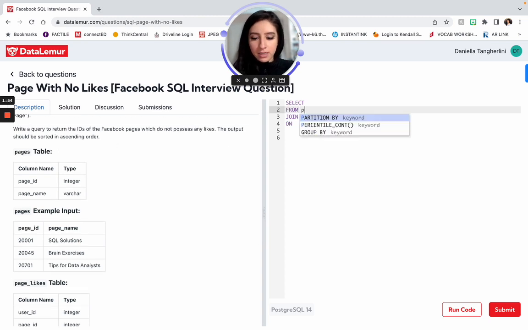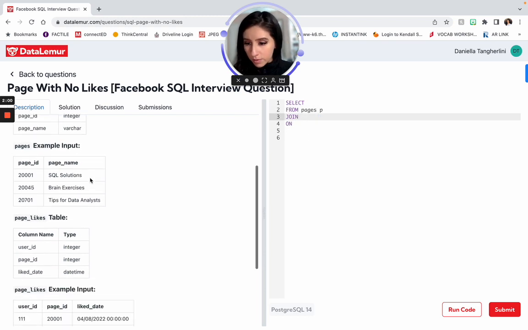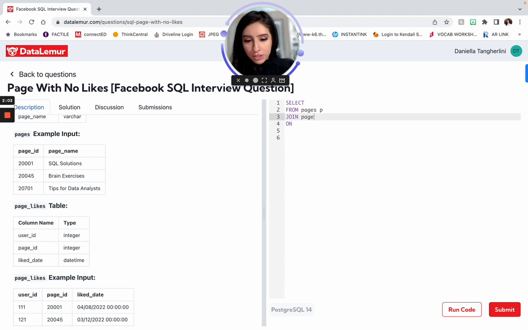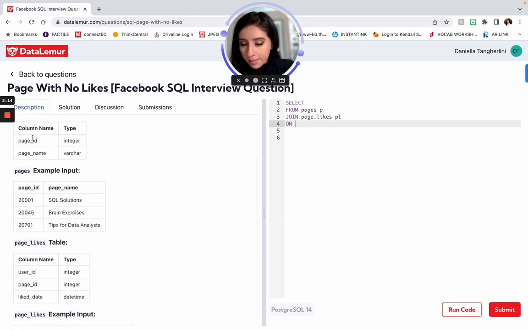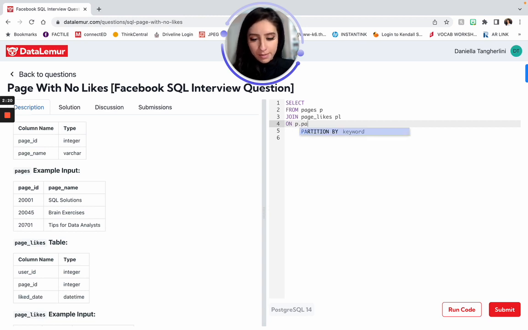So I'm going to start FROM, what's our first table name? It's called pages, and I'm going to name that P. Then I'm going to JOIN, what's the second table? Page likes, and I'm going to call that PL. And now how am I going to join these? They both have page ID. So I'm going to join them ON P.page_id, let me do pages first, equals PL.page_id. See why I do this first? Because if not, I will forget to add this in the front.